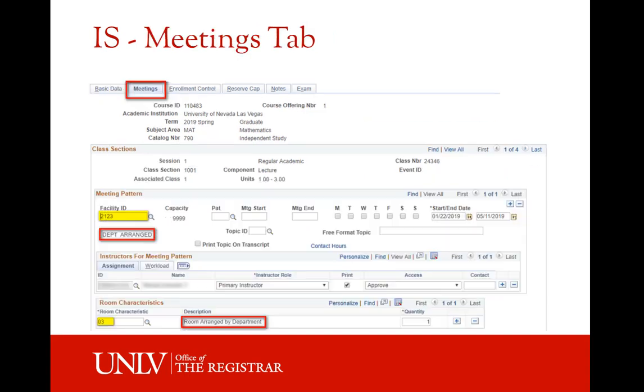The facility ID will be 2123 for department arranged, and the room characteristic needs to be set to 03. These two sections will allow the student to see that they will need to arrange meeting times with their instructor or department.